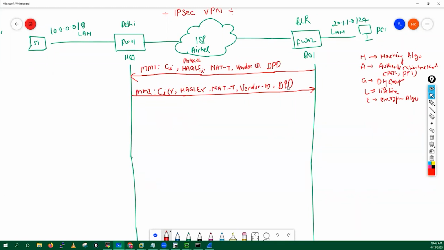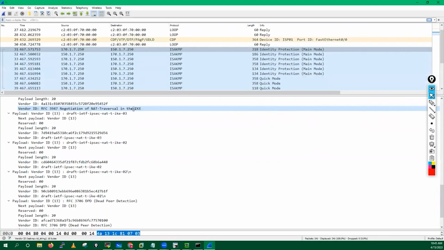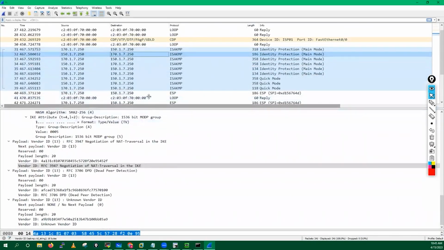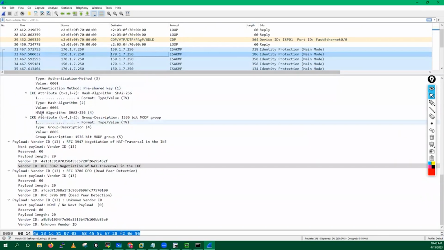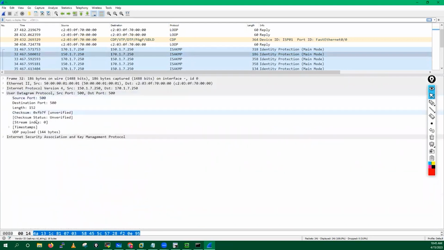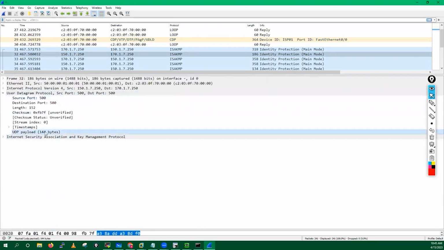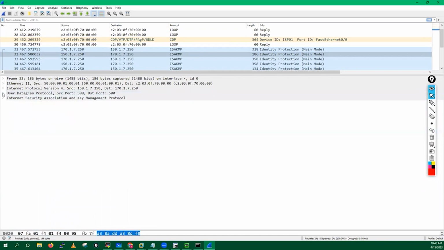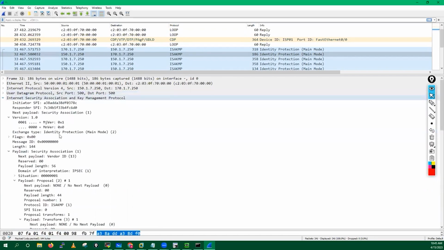And guys, these message number 1 and 2 are exchanged over clear text. You are able to see the information. This is your message number 2. If you see, this is the correct message. We have a correct size here. This message is exchanged on UDP port 500.